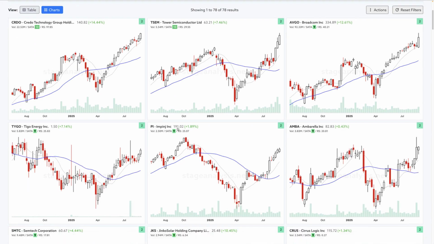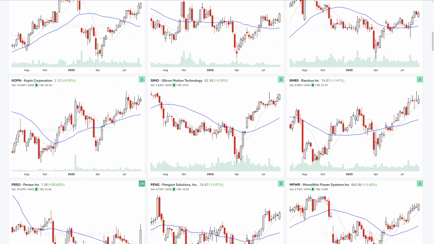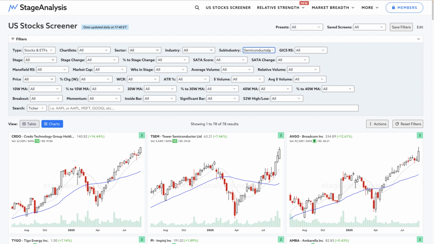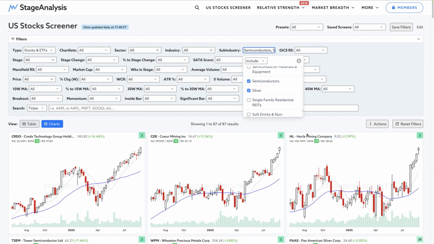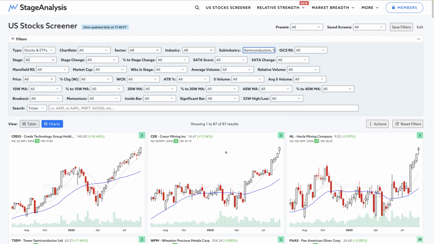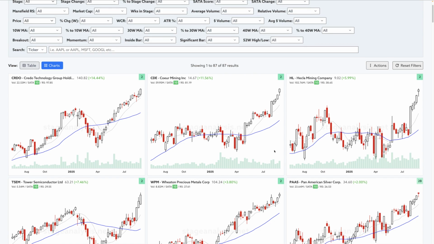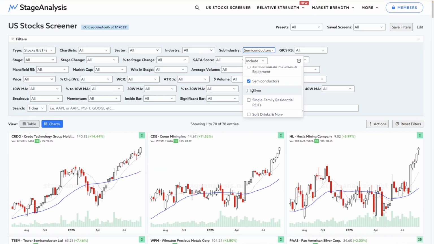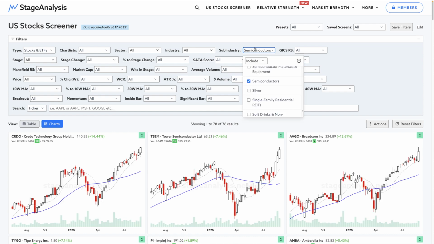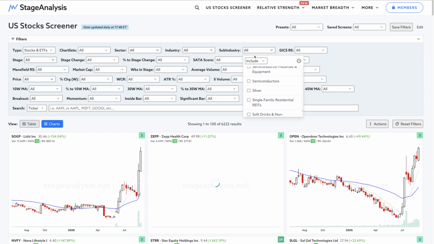So you can go through the group charts very, very quickly now just by ticking the box, and you can obviously add multiple groups. If you didn't want just semiconductors, but semiconductors and silver for some reason, to compare those, they then get merged together and you can see those stocks all at once. It's a really useful way to quickly look through the group themes.